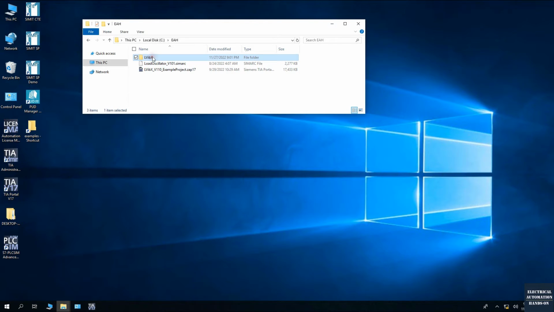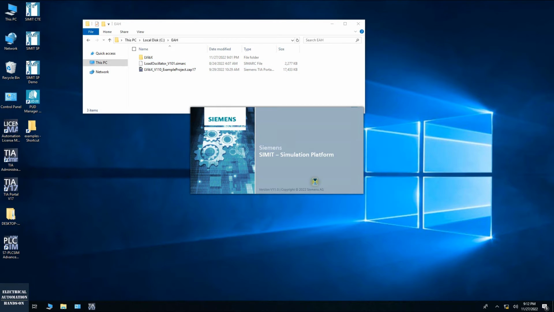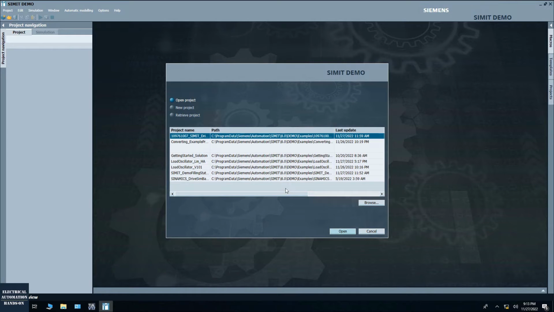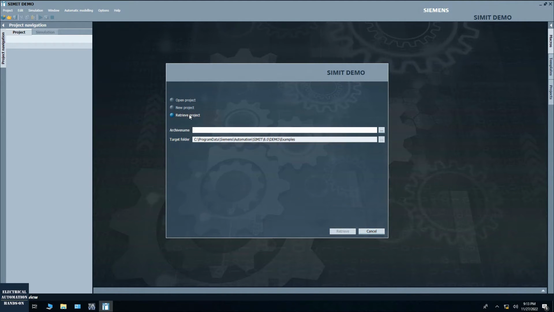Okay? So this is the TIA Portal project. And this file, this is the SIMIT archived project. Okay? So we will use the SIMIT to open this archived project. So let's firstly open this SIMIT demo. Okay, once we open this SIMIT demo, let's click this retrieve to retrieve this compressed file to a project.